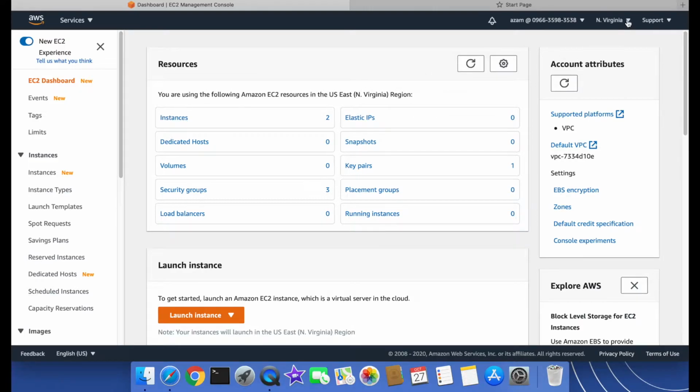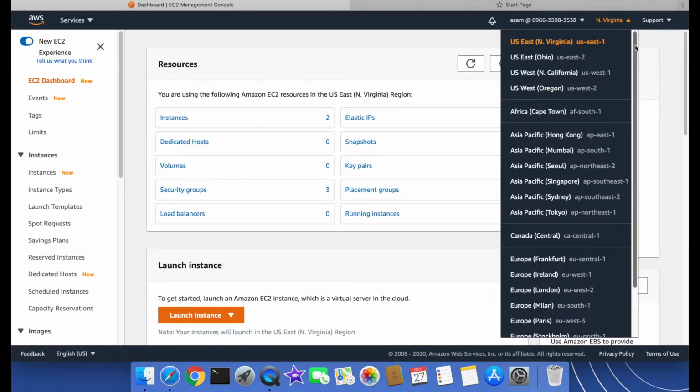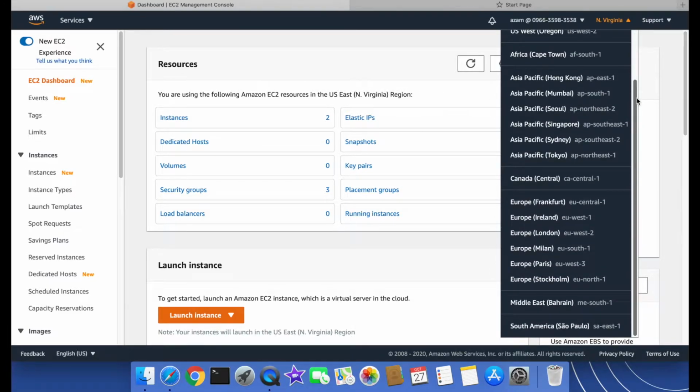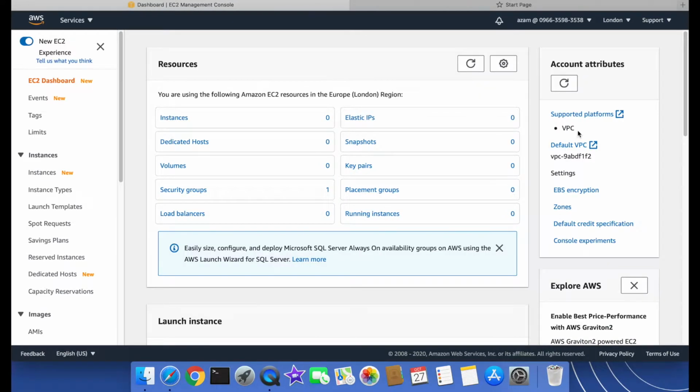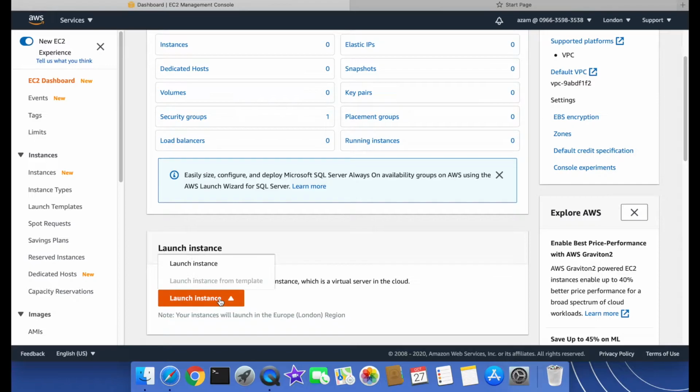First of all, select your region where you want to provision your EC2 instance. For this demo purpose, I am going to provision my Windows instance in London region. Right now I am in London region. Click on launch instance.